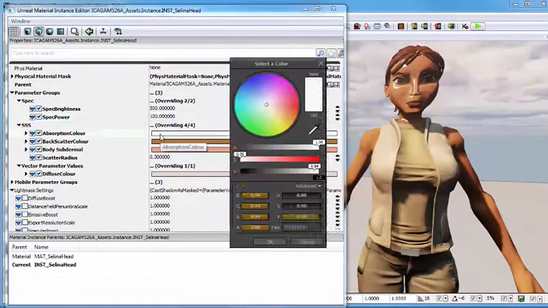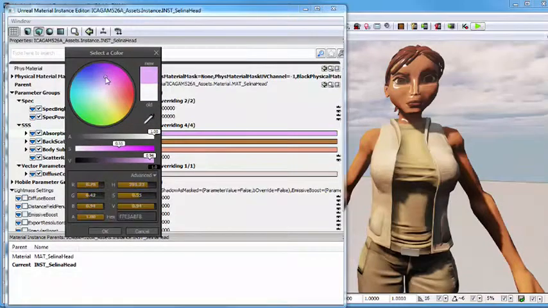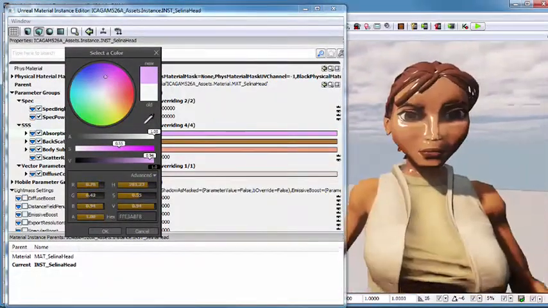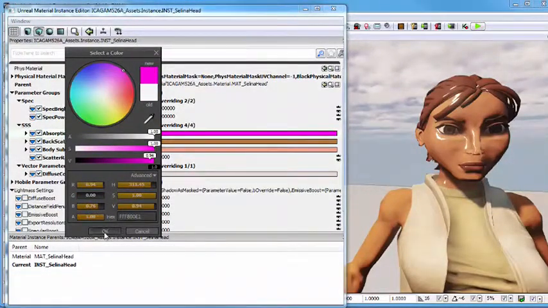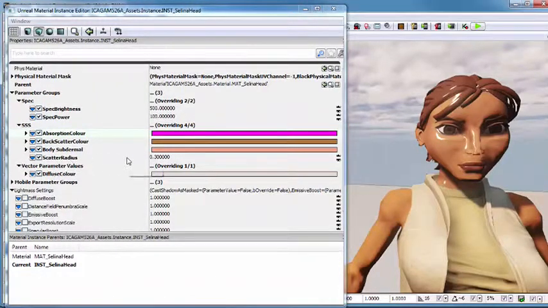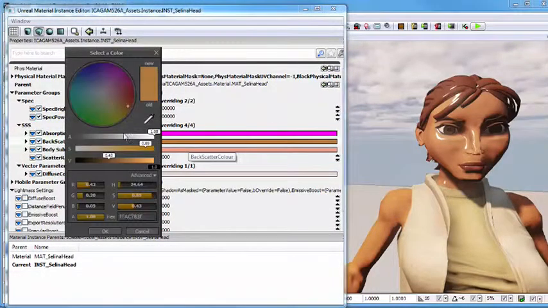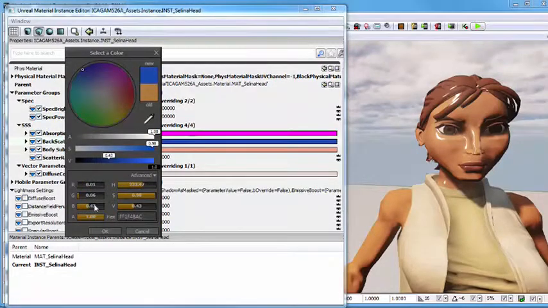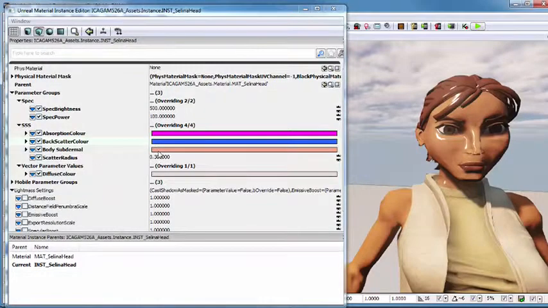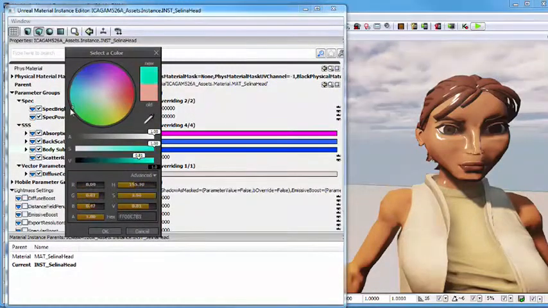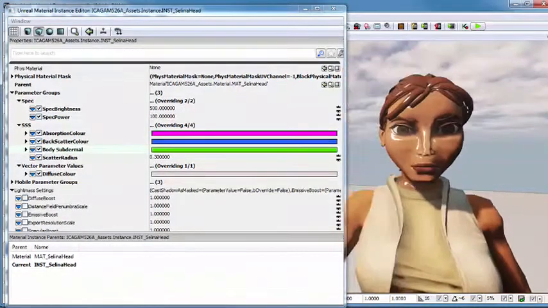Now, the absorption colour. This we can also change, and you'll see it. Sometimes it's very hard to see in the skin. I can see it just changing. But with all these different colours, you've also got to play with the scatter radius. I'll change the back scatter colour. I'll just make some outrageous colours so you can see what it's doing. I know it's a bit outrageous. I'll make that bright green. It's very subtle. It's very, very subtle.